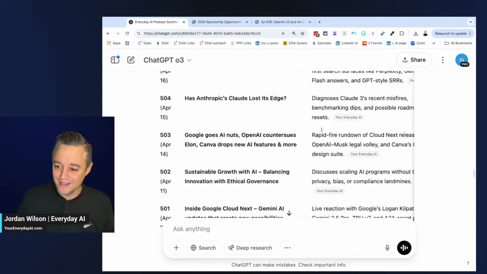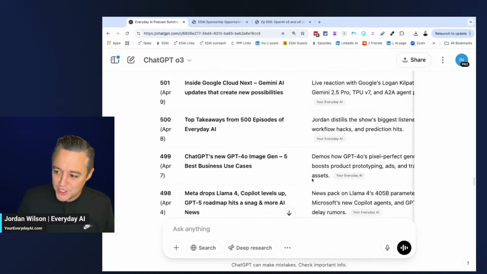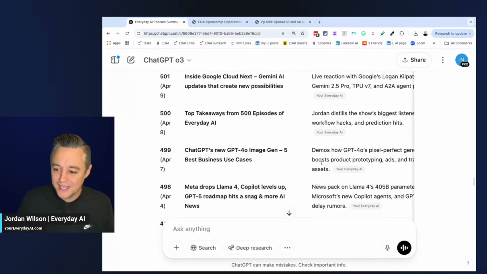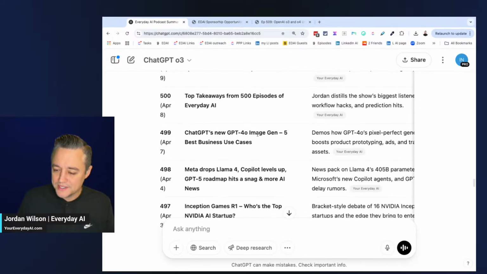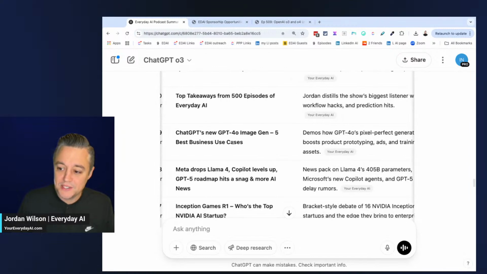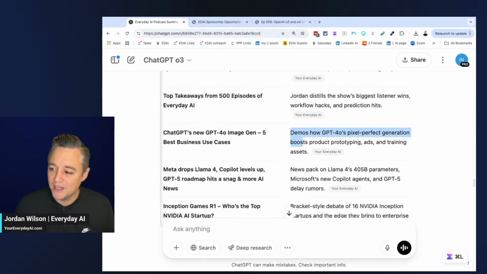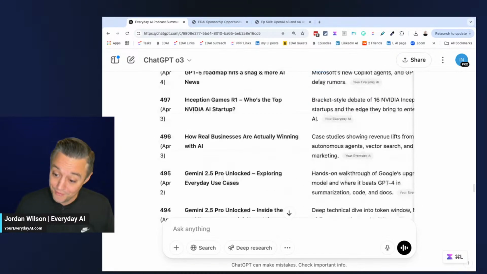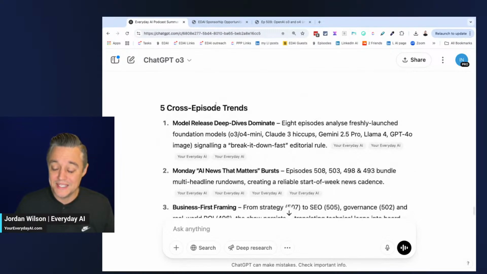All right. And let's see, I'm going to go down to one of these other episodes, make sure it's not making anything up. Did it get it right? All right, so let's look at 499. ChatGPT's new GPT-4o image gen, 5 best business use cases. It says demos how GPT-4o's pixel perfect generation boosts product prototyping, ads, and training assets. Those are all 3 things I covered. No hallucinations. Very impressive. Now let's see, did it identify 5 cross-episode trends?